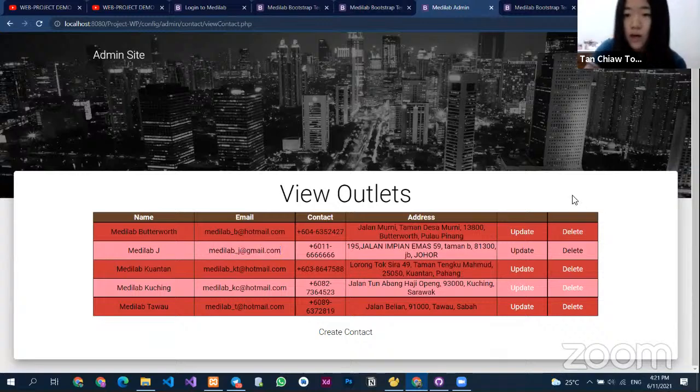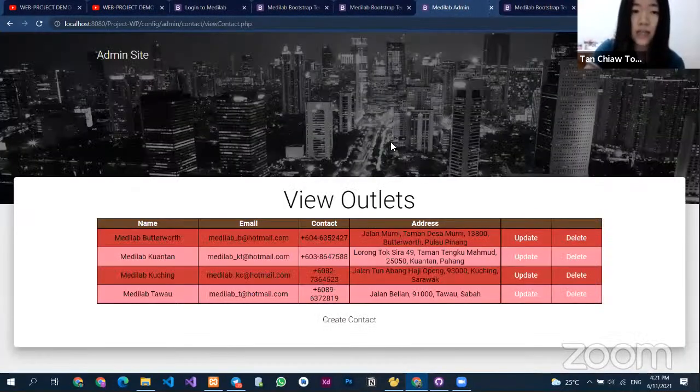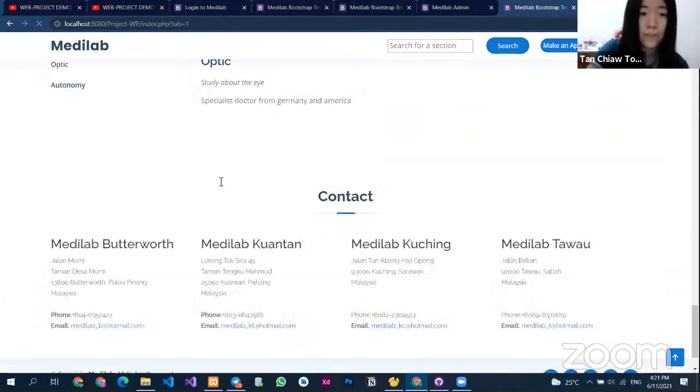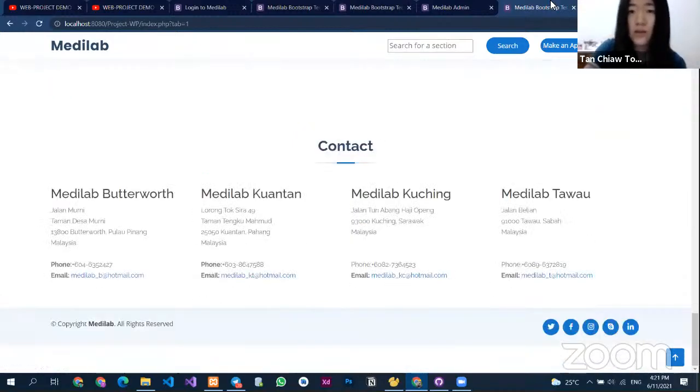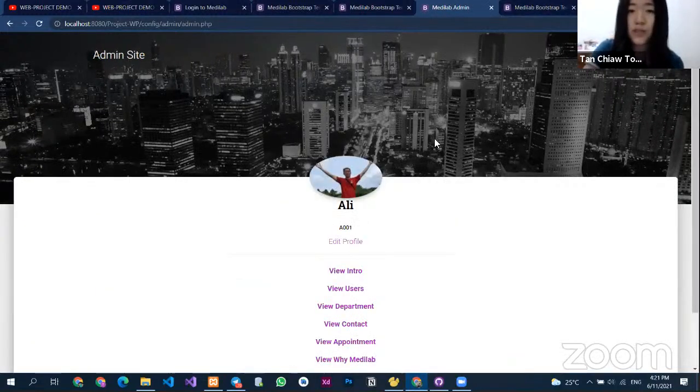And then I will show the delete part. Delete the Medilab J. It will show the message that the contact is successfully deleted, and now it is removed from the list and also the index page. So now I will pass to Soto to continue with her presentation.